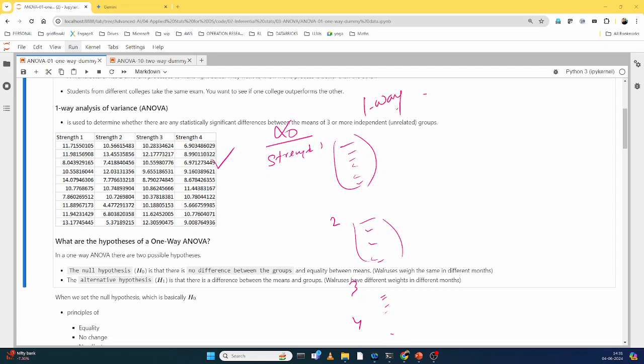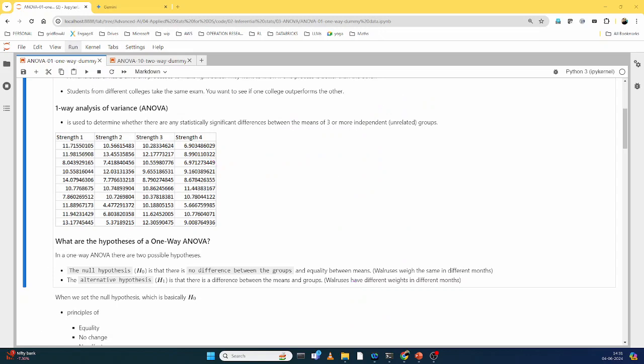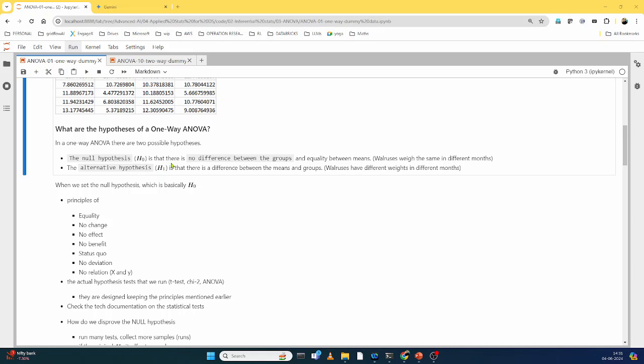So let's perform one-way ANOVA here with this simple example. The hypothesis is that there is no difference between the means of those groups. Like, strength 1 has the same mean as strength 2 and 3 and 4. So that's my null hypothesis. The alternate hypothesis will be just that there is a difference. So we cannot say which one is different from which one, but we will say that there exists some difference, and that's called the alternate hypothesis.